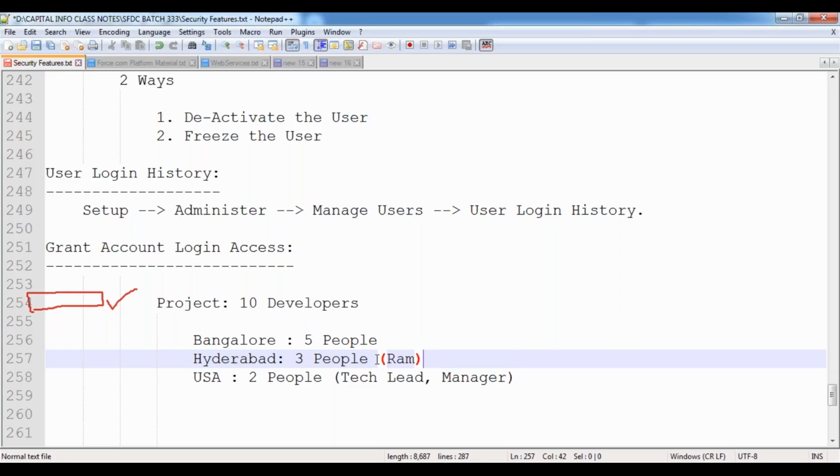In this case, what we can do is, instead of sharing the credentials with the people, we can grant our account login access to that administrator to get the resolution for the troubleshooting issues. We can get the help from our system administrator by granting our account access to him without sharing our credentials. Then how? Let's see practically how we can grant our account login access to that administrator.